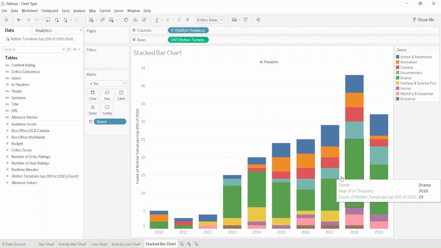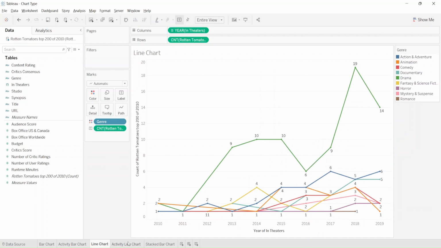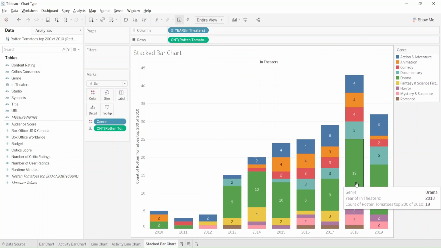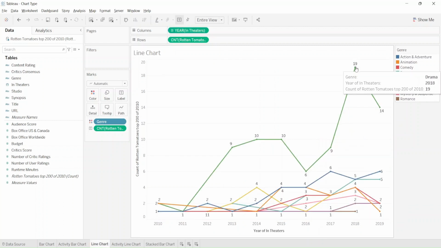Now what's the benefit of a stacked bar chart over a line chart? I will let you know once we are done with the activity for this. Now I also want to see the number of movies produced. All I have to do is put that into label. Clear? Now we can see that in drama for 2018 there are 19 movies. Is it the same in here? 2018 drama 19.